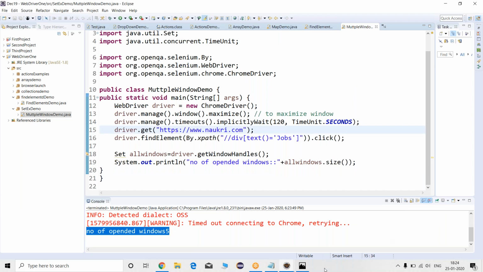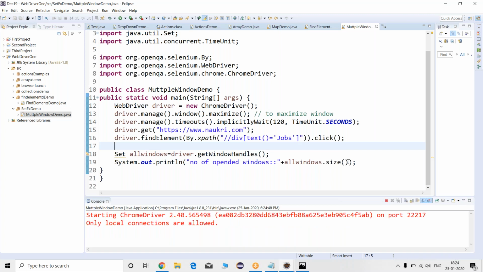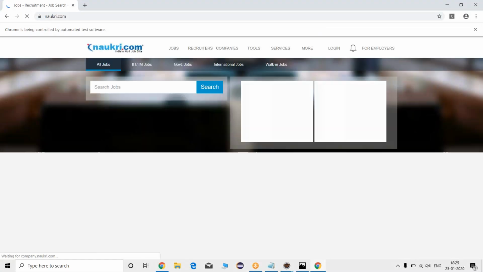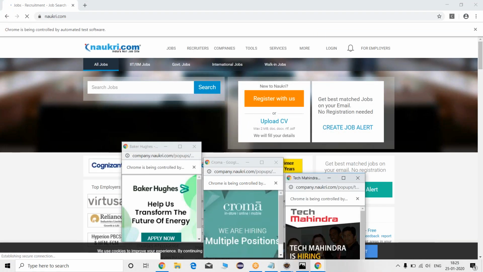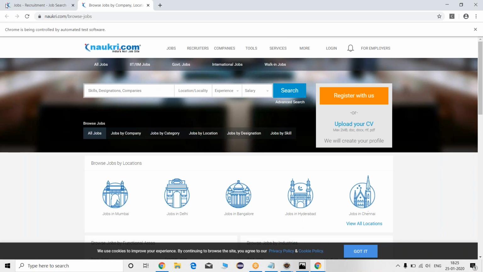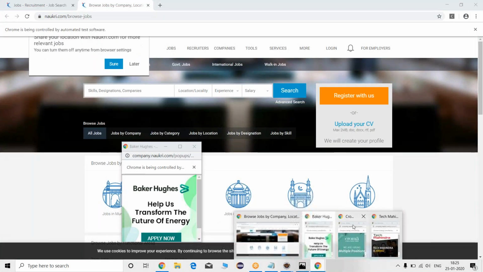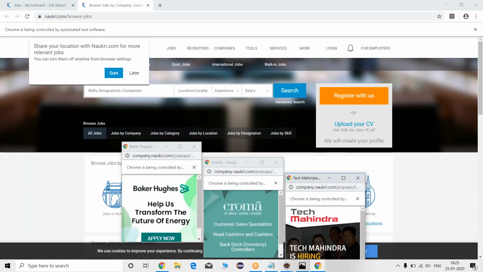Observe now. I don't have any windows open now. Observe carefully. Run as Java application. Now if I click Jobs, it will open one more window. See, this is one window. The second window, observe, the browser. See, this is one more window, and this one more window, and this one more window. 1, 2, 3, 4, 5.